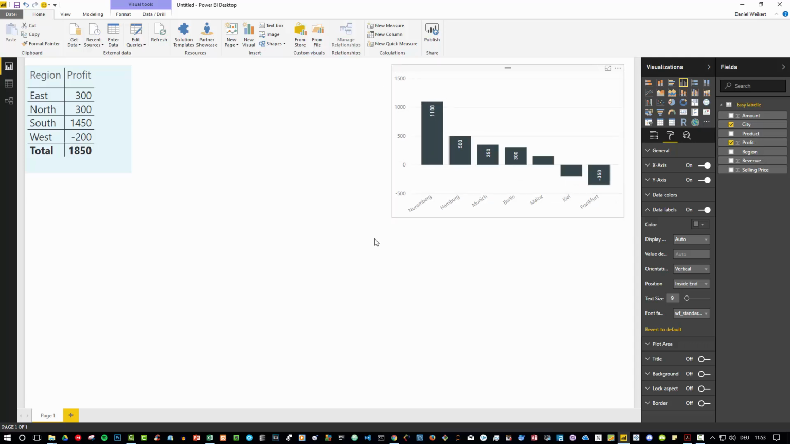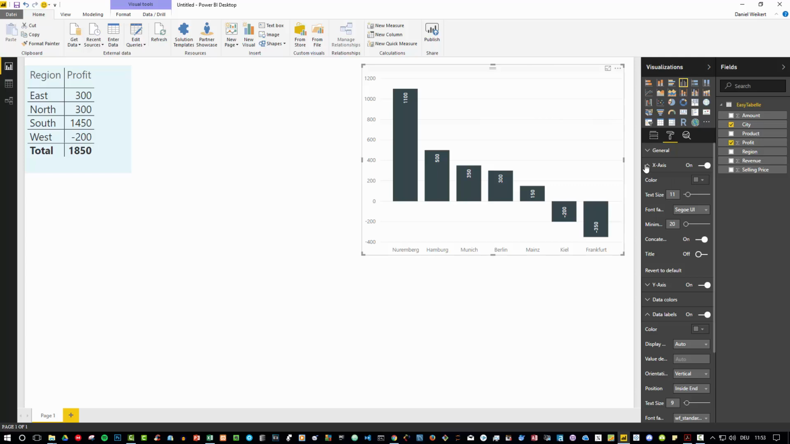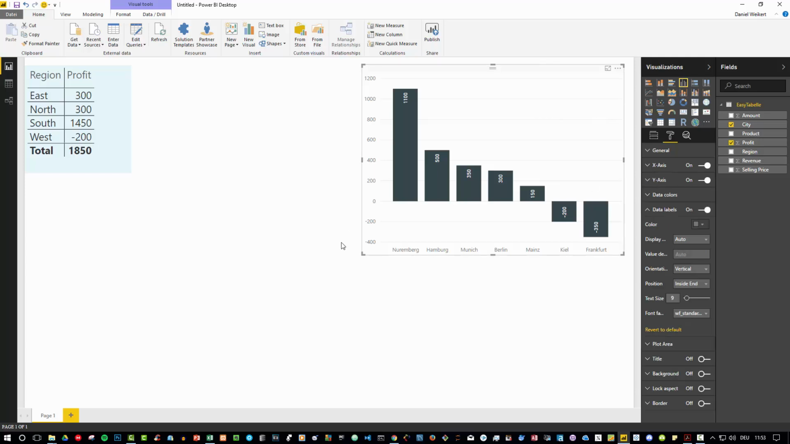You could make the visual bigger. That sometimes helps, as you can see here. Or change the axis. So the x-axis, you have it here. You could also set where you want to start and where you want to end, and it's also possible for the y-axis. Okay, so simply change the axis.